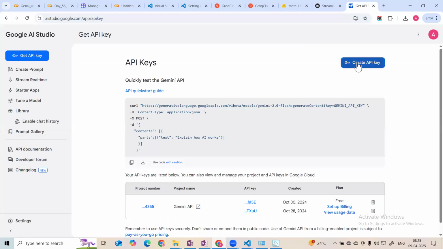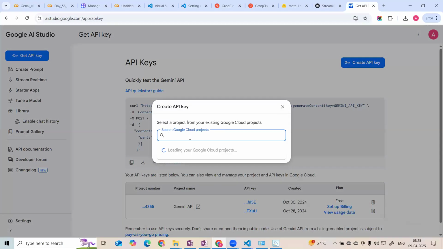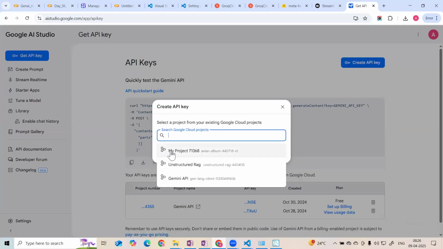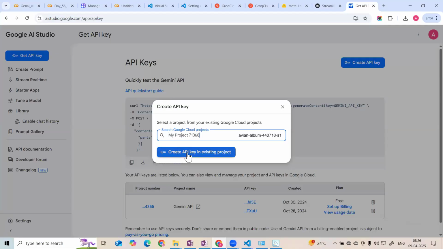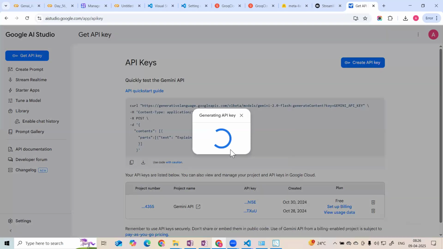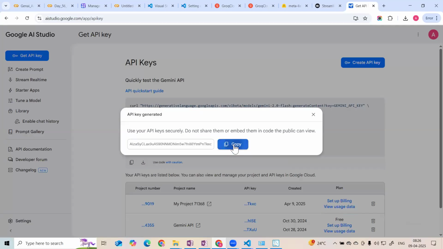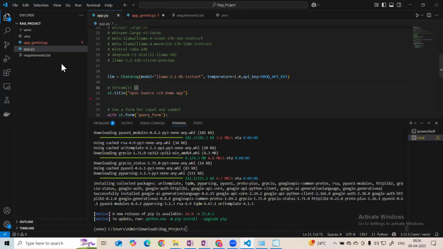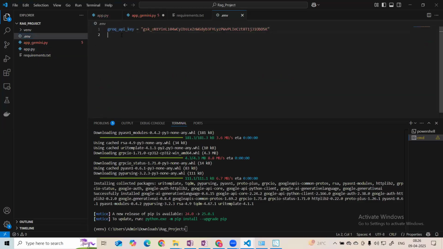Click on this API key. They will ask for a project. This is my project, I will be creating this. Create API key. It is generating the key. And guys, whenever this key is created, we have to copy and paste it, otherwise we cannot reuse this key. We copy it, go here, and in the .env file, this is my Gemini API key. Okay, this is the Gemini API key.